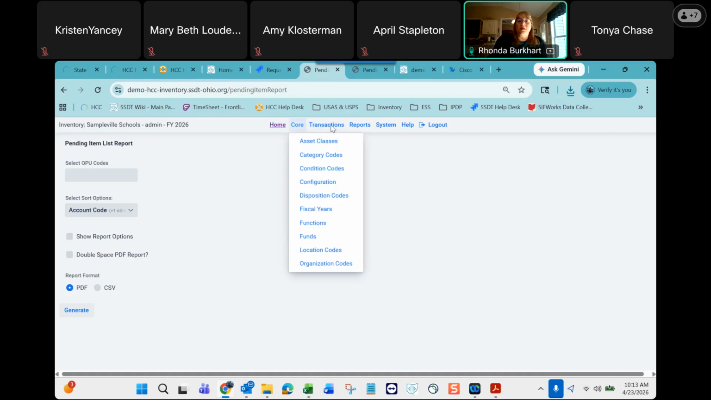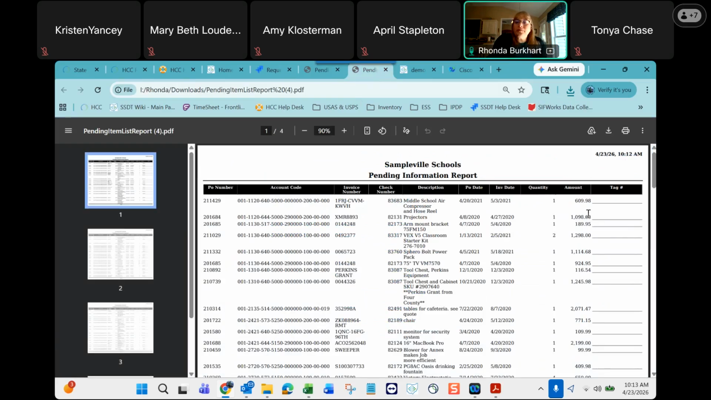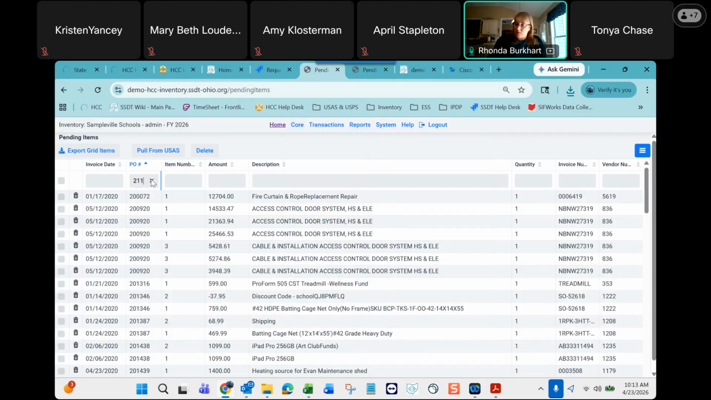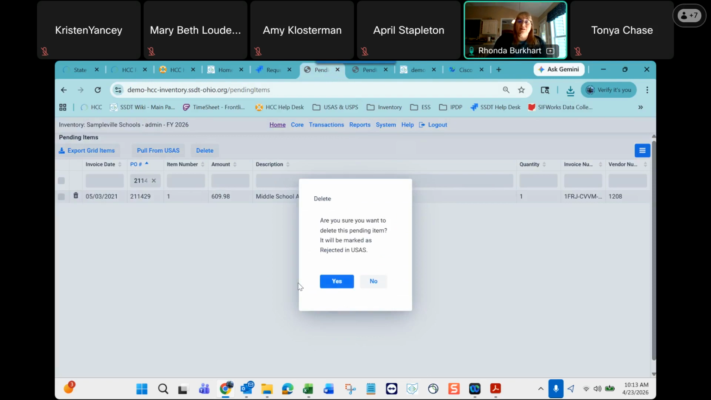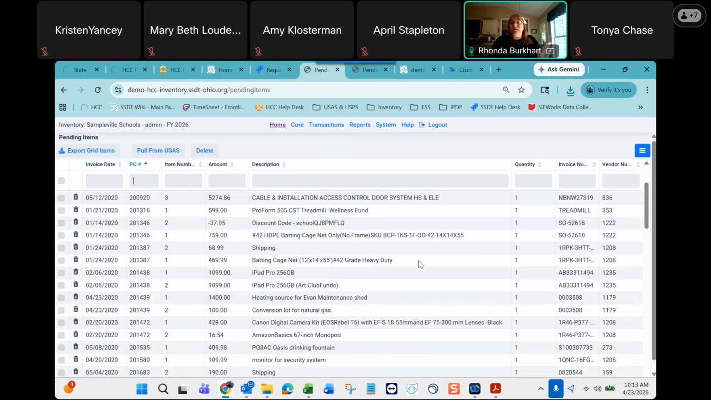if it's on your pending list, and you're like, okay, I've got this pending item, and maybe this air compressor is just too low. That's 21149, 1429. Okay, this just doesn't meet my criteria. I'm just going to get it out of there. It's going to mark it as rejected in USAS. Are we sure we want to delete this? Yes, because it does not even come close to meeting my criteria. So if it doesn't, you can just knock that off.